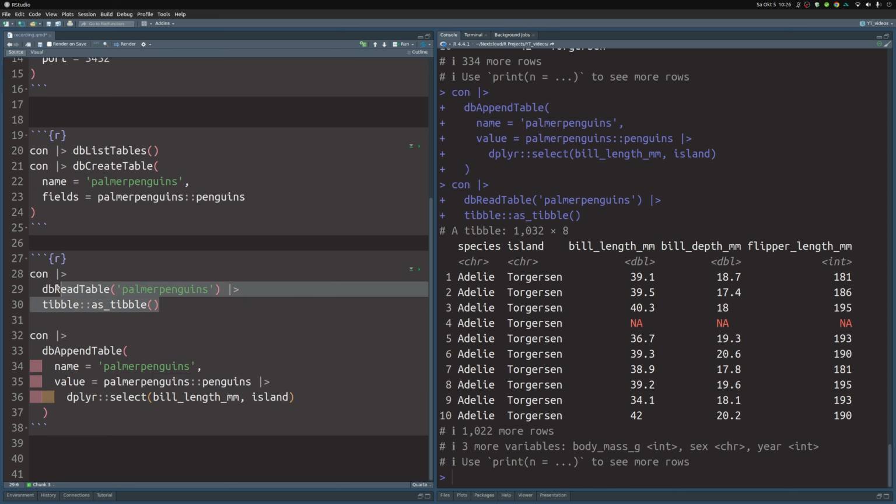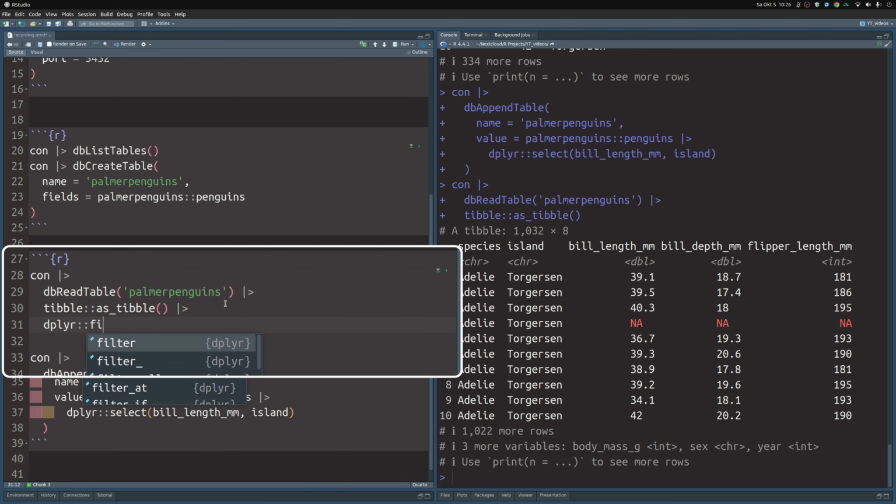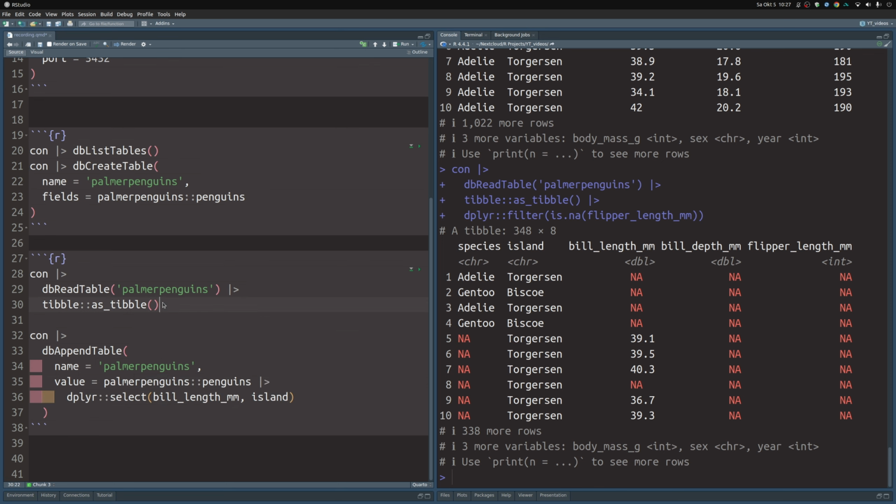For example, if I were to take this output here and throw this to the filter function from the dbplyr package and check whether the island column is missing. Island is a bad column because we have used it here. Let's just go with flipper length. Then we'll see that there are a whole lot of missing rows, and you'll see here there's a whole lot of rows that only have island and bill length, just like we specified. Okay, so that's really how you can just add more data to your database table.